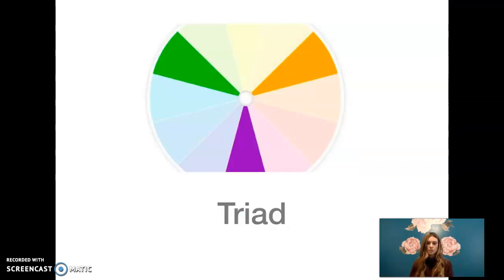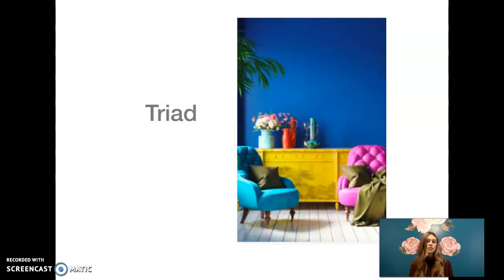Next would be a triad color scheme where you're choosing three colors that are equidistant from each other on the color wheel. And here's an example of a triad. Having this blue, yellow, and red, that would be a triad. They've also added some colors that are nearby, so a more turquoise blue and a more purpley pink color that are going to be opposite each other on the color wheel.